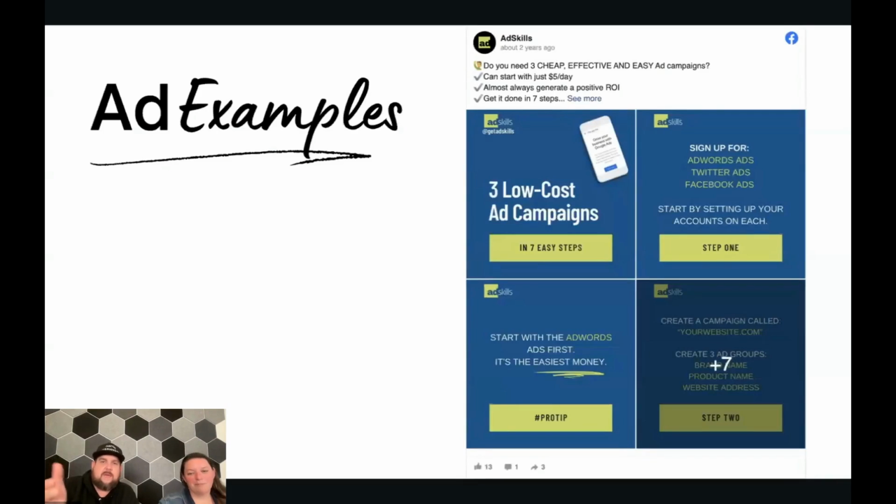Here's another one, same style, but this one was 3 low-cost ad campaigns that you could run. This one did really well. Yeah, we ran this one for quite a while. Do you need 3 cheap, effective, and easy ad campaigns? Can start with just $5 a day. Almost always generates a positive ROI. So this was like the dream statement of our customers.